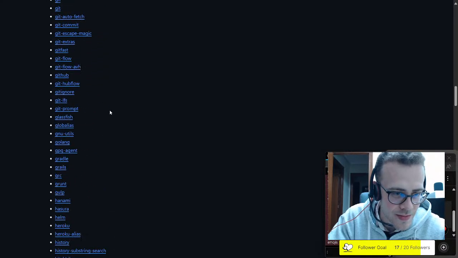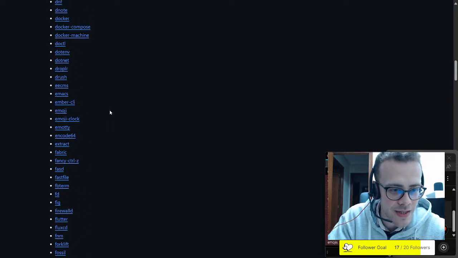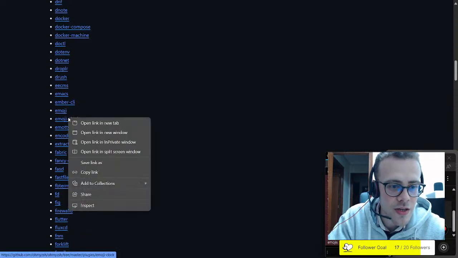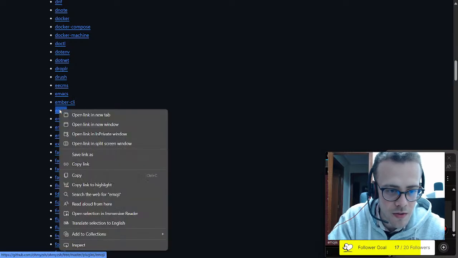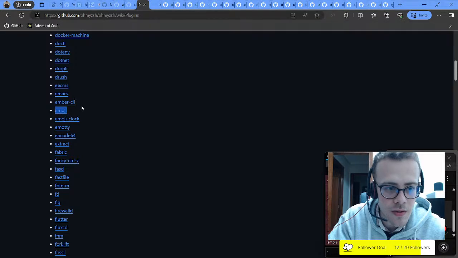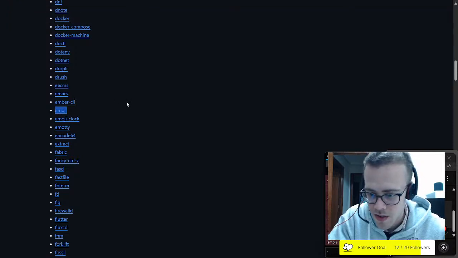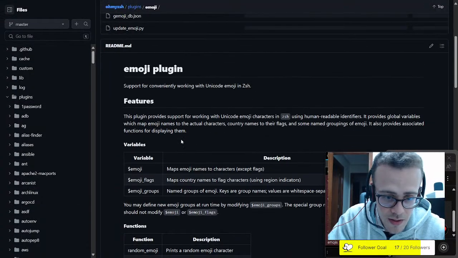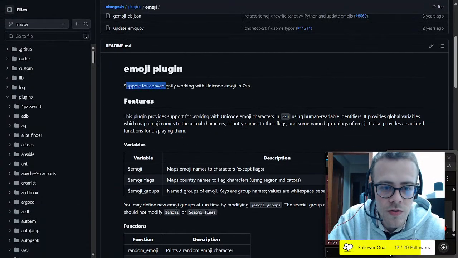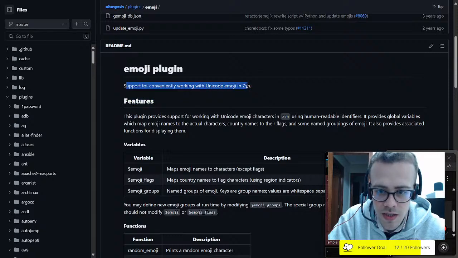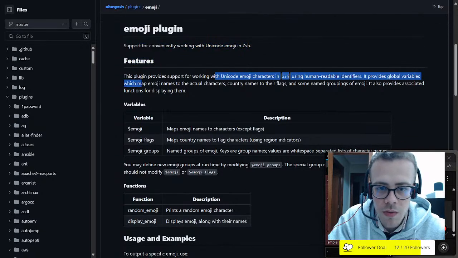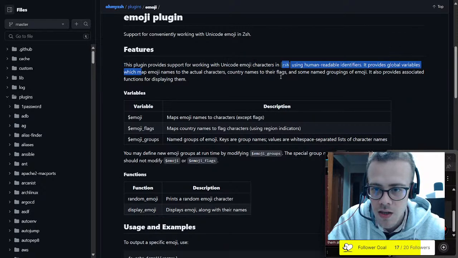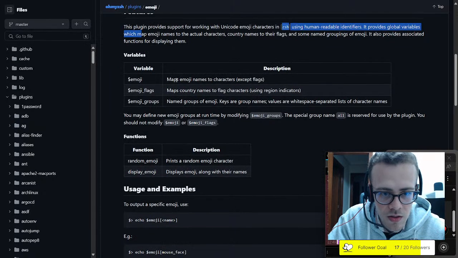So yeah, let me see. Emoji clock. Okay, all right. I think it was not emoji clock. It was just emoji. So this one. What does this plugin do? Is it for typing emojis? I hope so. The emoji plugin supports conveniently working with Unicode emojis in CSH. This plugin provides support for working with Unicode emoji characters in CSH using human-readable identifiers. Alright, so I can say, it maps emoji names to characters except flags.